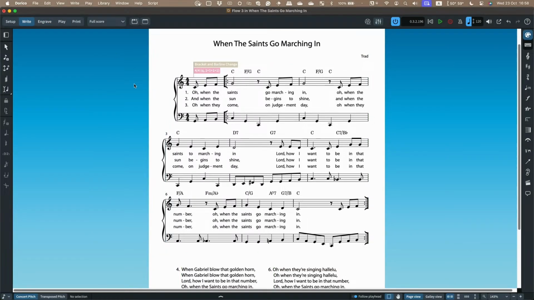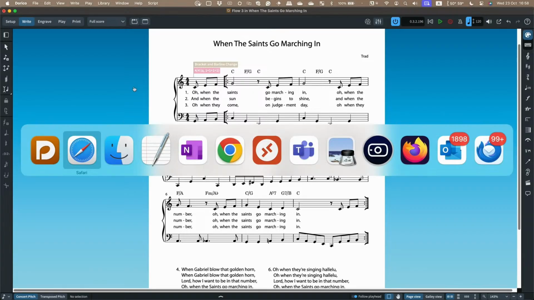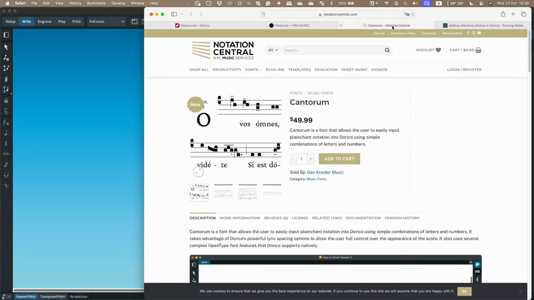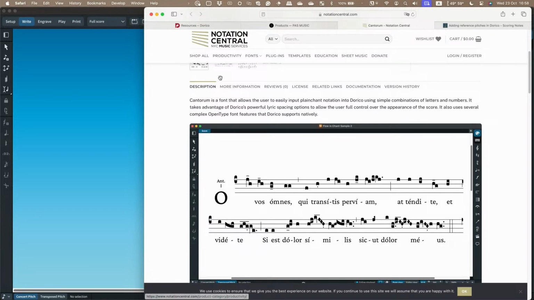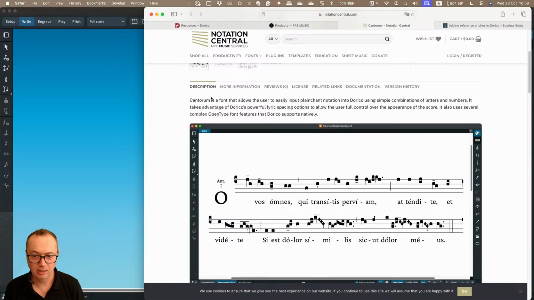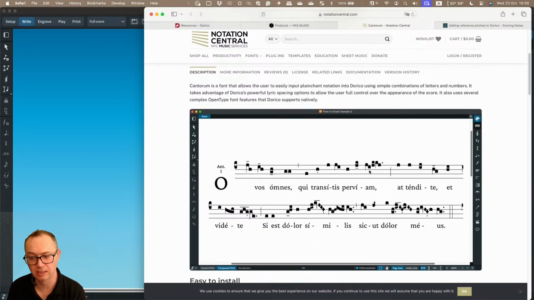Last couple of little things on this particular choral style, and then I'm going to move on to the handbells stuff as well. I'm not going to cover Plainchant style today. There is a font available on Notation Central. There's a link in the description underneath the video. For this particular style, it's a font which abuses, if you like, the choral translation text to be able to write this style in Dorico.